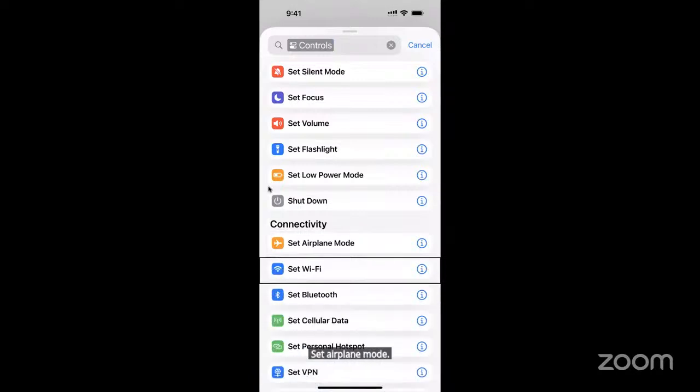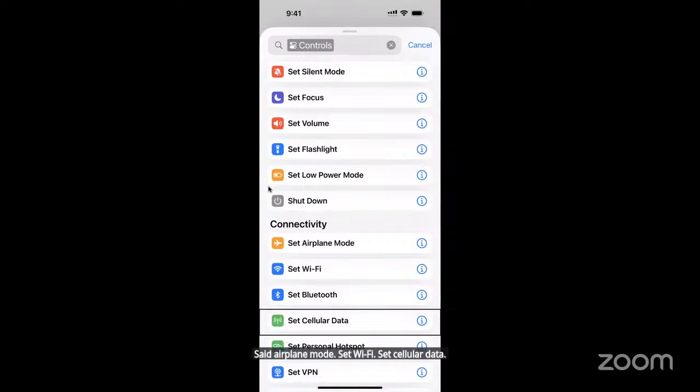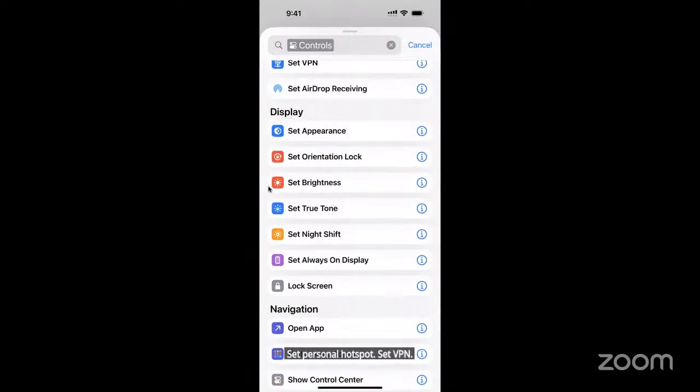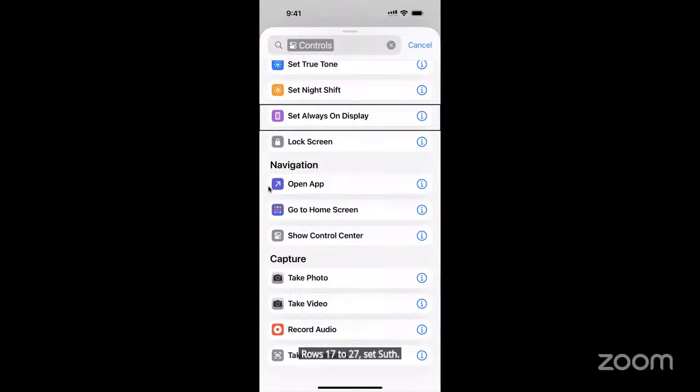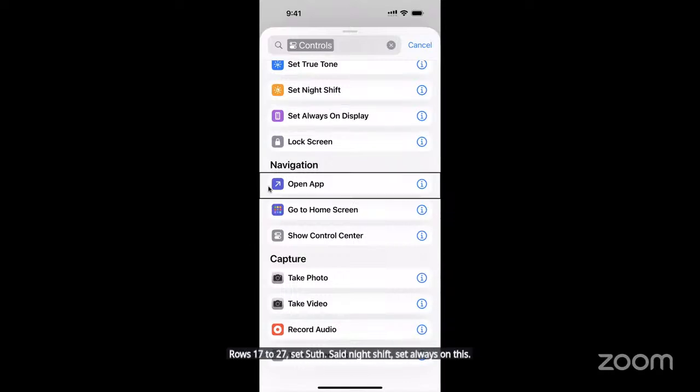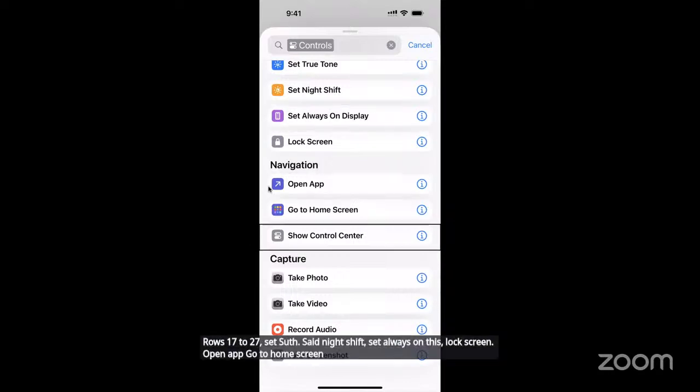Set airplane mode. Set Wi-Fi. Set Bluetooth. Set cellular data. Set personal hotspot. Set VPN. Set appearance. Set AirDrop receiving. Set orientation lock. Set brightness. Set true tone. Set night shift. Set always on display. Lock screen. Open app. Go to home screen. Show control center. Take photo.